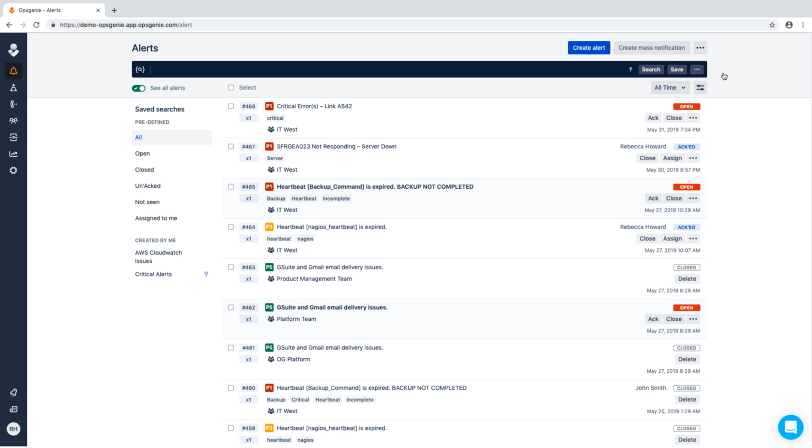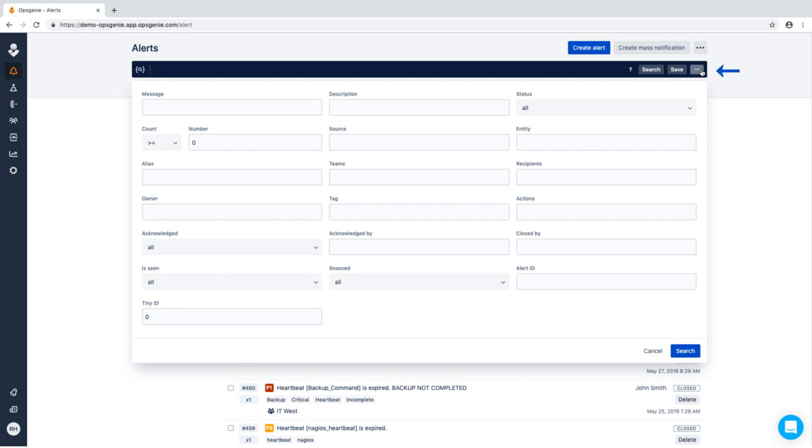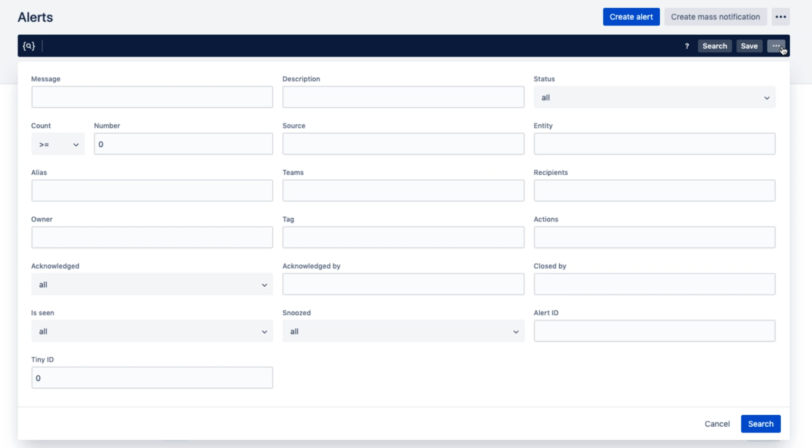To start a form-based search, simply click the ellipsis to the right of the search box. Here, searches can be filtered by a variety of alert fields. In our example, we'll search for alerts that contain the word critical in the alert message. Notice how the query syntax populates into the search bar. This enables team members to learn the syntax for future queries.